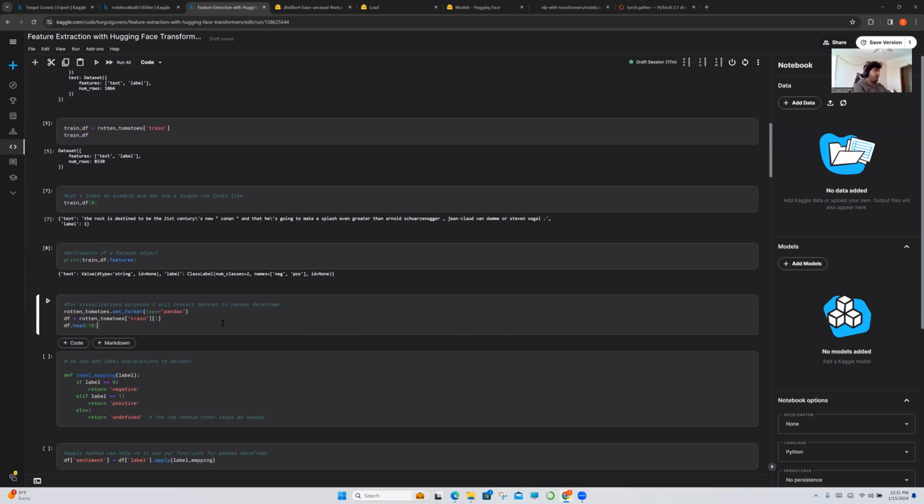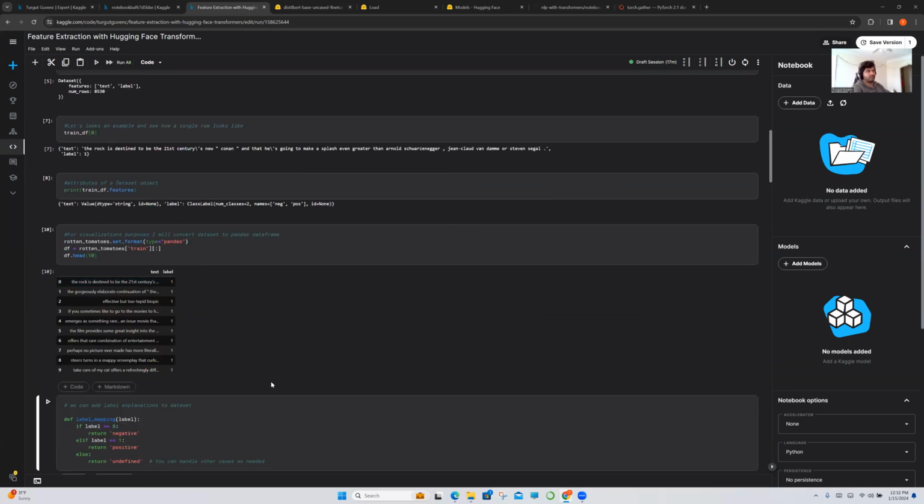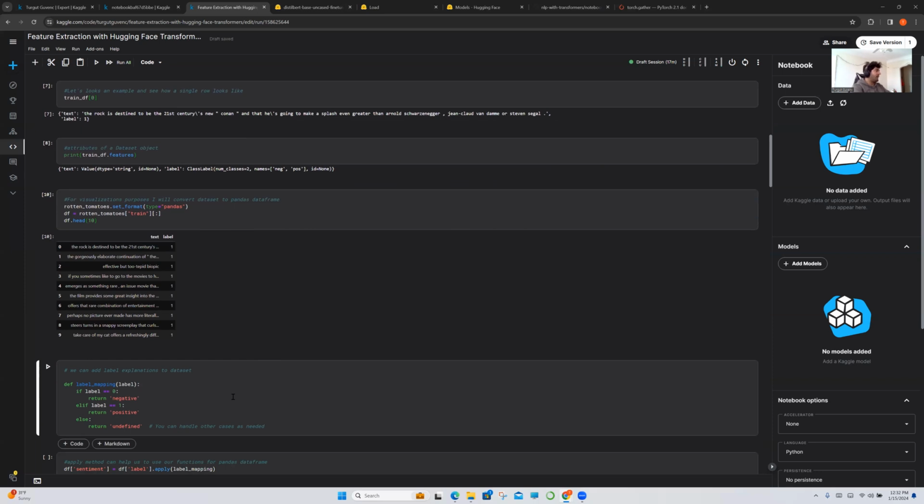And also here, I'm going to set the format to pandas because I am going to take advantage of pandas for visualization purposes here. It's pretty basic code. If you guys know pandas, you can say set_format pandas, and df, and I'm going to use the train dataset here, and df.head(10) will show us the first 10 rows in our dataset.